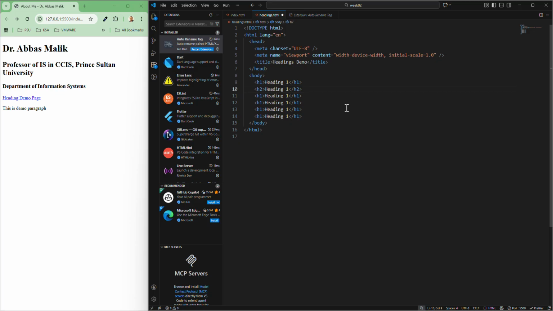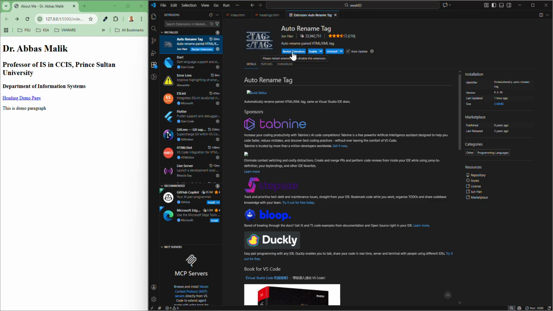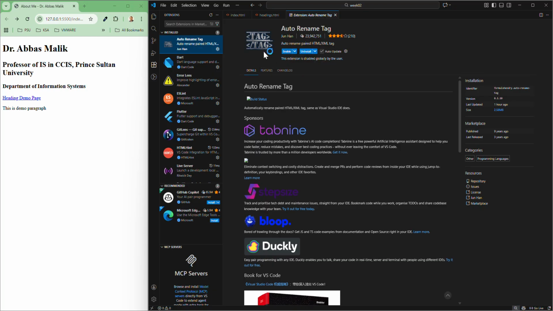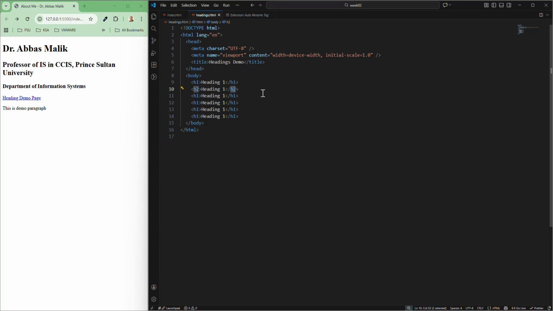And then if I save it, you can see it is still changing the tag too, as the extension is enabled. Let me go back to the headings. For this one, if I want to change it to 3, now you can see that I made the change in the opening tag, but it does not automatically rename the closing tag, and that's why I am now having the error.